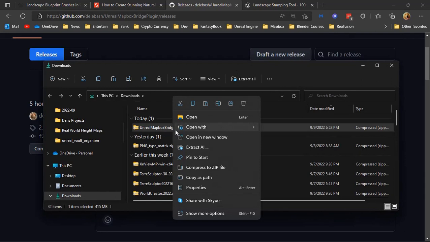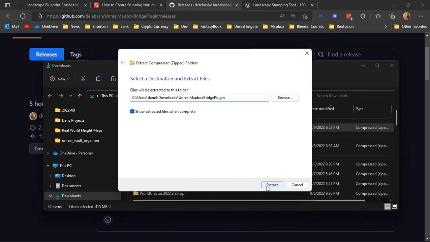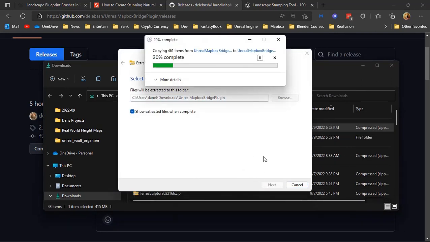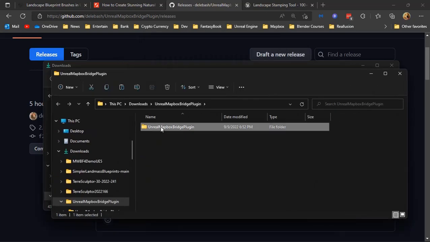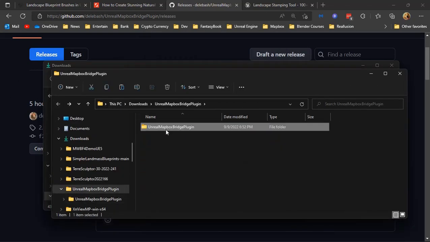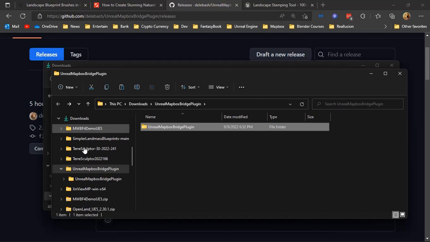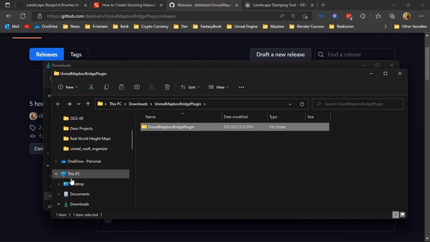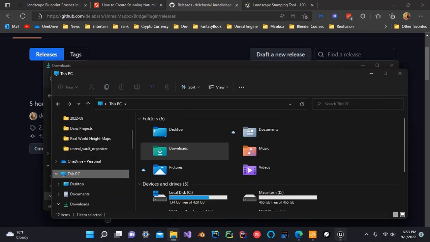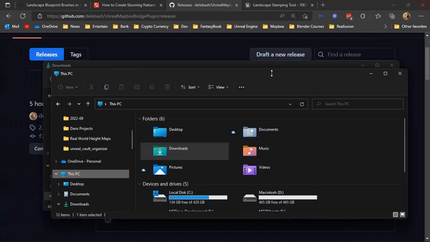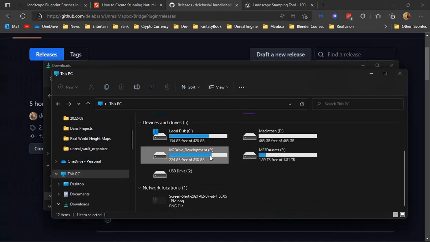And then just unzip it. Okay, and then just grab this here and copy it to a new project. I already have a project created. This is the project. Let me close it down here real quick and go to it.